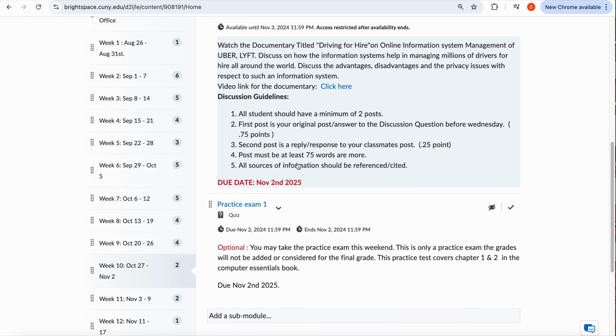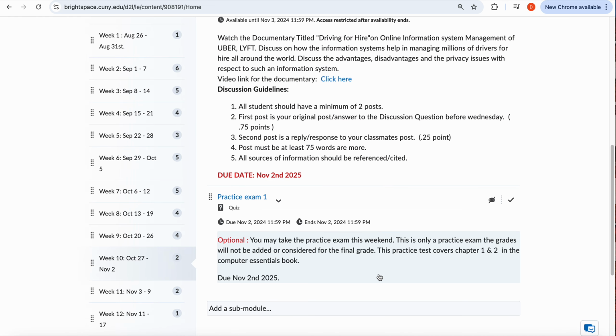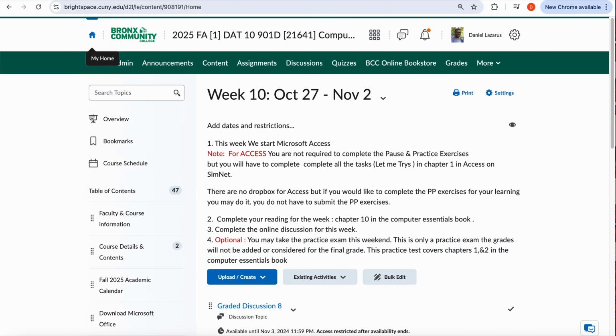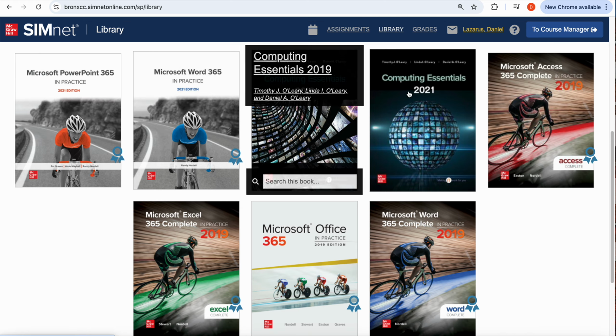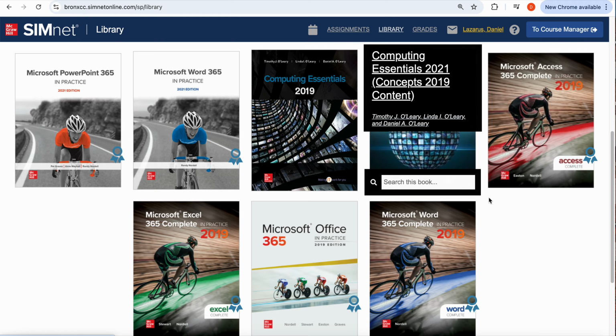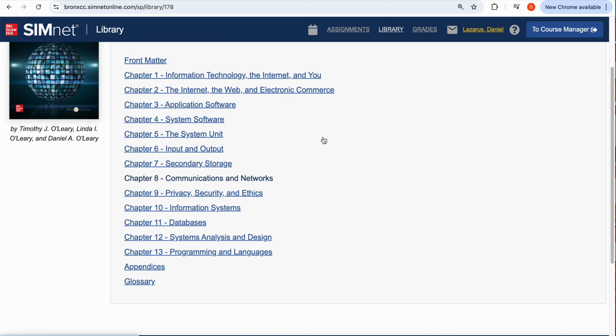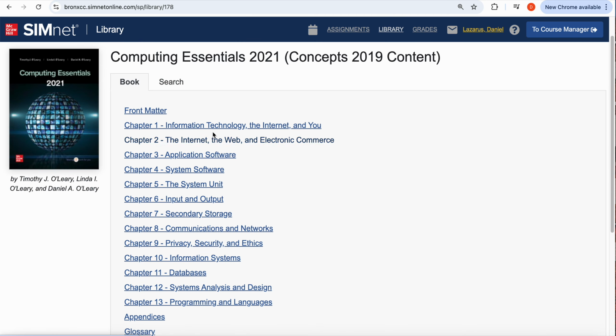And for the end of this week, I am giving you a practice exam. So we need to start preparing for your final exam too. So start reading the Computer Essentials book. These practice exams are purely from the Computer Essentials book. When you click on the library, you will see the Computer Essentials 2021, the latest version. Click on this, read through the chapters, because your final exam will also have questions from this and from Word, Excel, and Access. So start preparing for your exam.